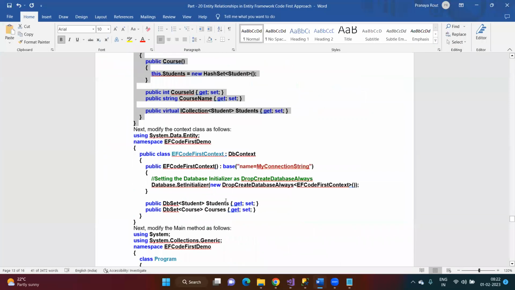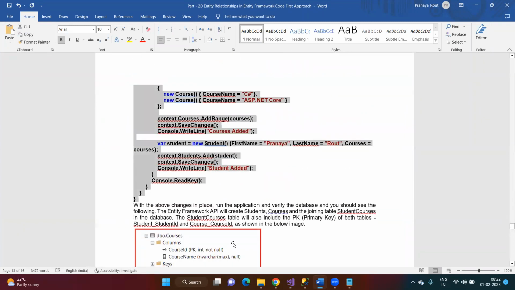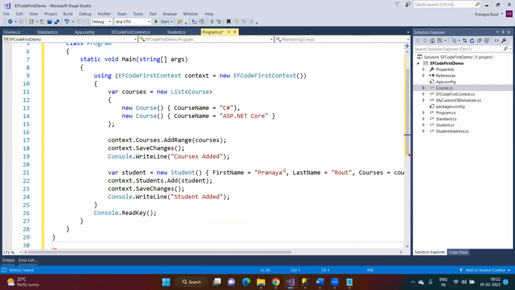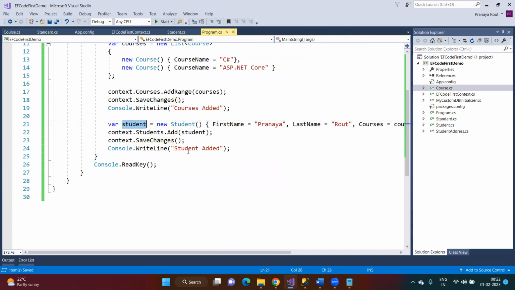Next we need to modify the main method. What I'm doing here is creating a collection, a list of courses. I'm creating course one and course two, and using the AddRange method, I'm adding those courses to the database. So the courses are added.